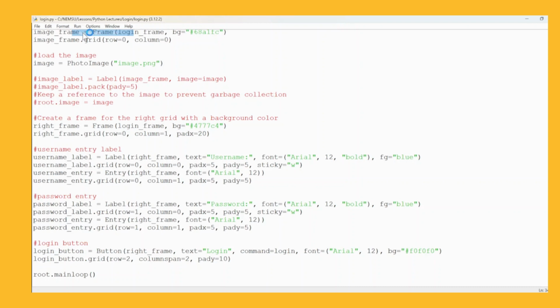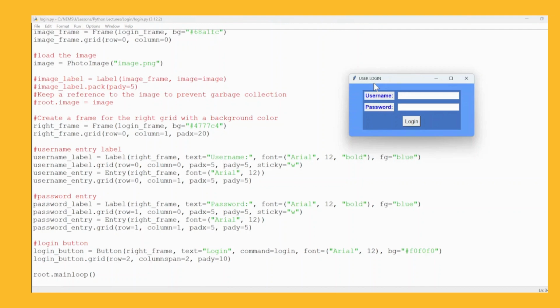But if I want the background for this red, same as the login frame, we'll try to modify this one to white. Is that clear? Then BG equals to like this. Okay, I'll try to copy this one.